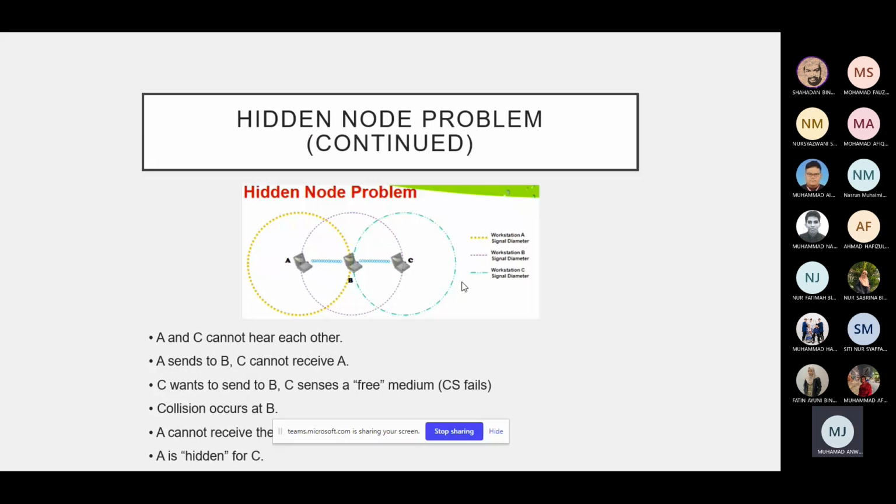Okay. Continue is okay. A and C cannot hear each other because of the interval of B. Okay, and A sent to B, and then C cannot receive A. Okay, the next one is C wants to send to B. C sends a free medium, which is space. Okay, collision occurs at B.